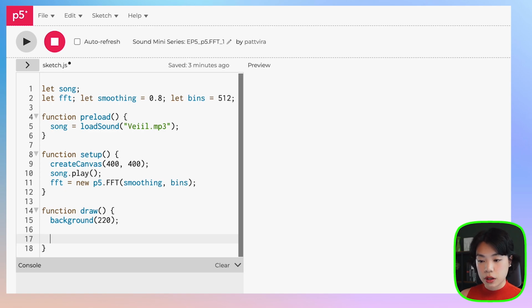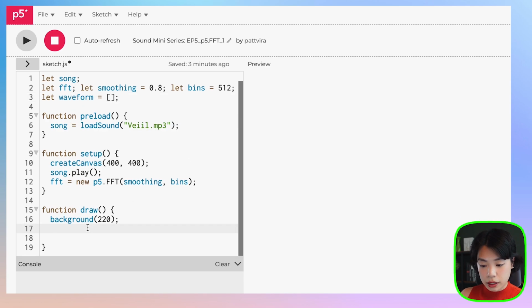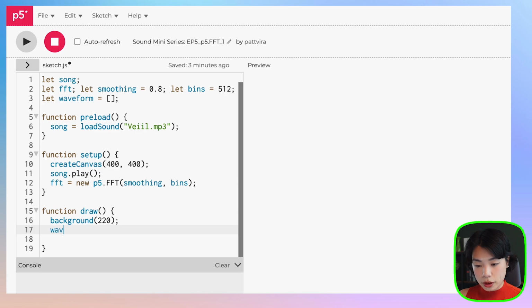And what we're gonna do is graph out the two kinds of domains, the time domain graph and the frequency domain graph. So let's start with the time domain graph. I'm going to create an array called waveform. And then inside draw here, we're going to set waveform to be equal to FFT dot the method called waveform. And then I'm going to print out what waveform is.